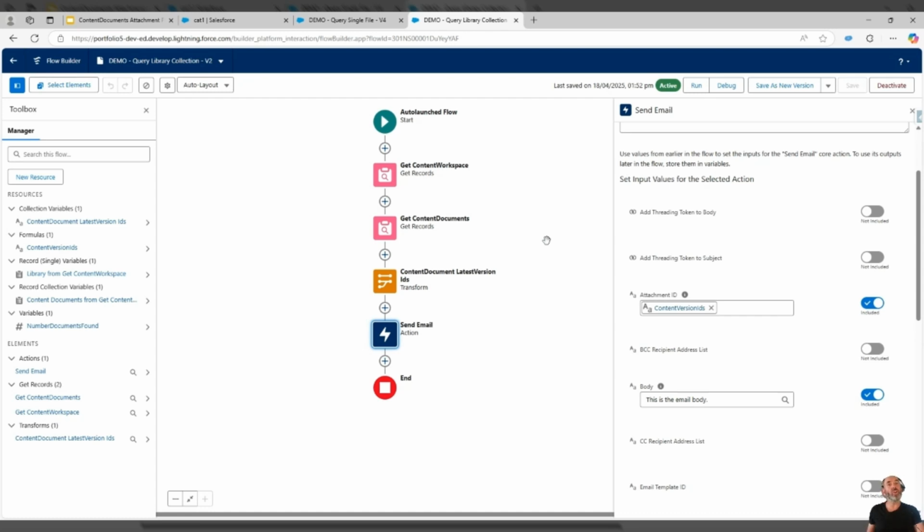So if you know the file name and you just want to get one file, you can query that name directly. If there are multiple files within a folder you want, then you just have to figure out the ID of that folder, which is a content workspace, and then query all files that have a parent ID that matches that folder ID. Create your collection, extract all the content version IDs off your content document IDs, and then modify that to make it suitable for the send email action. Hope that helps.